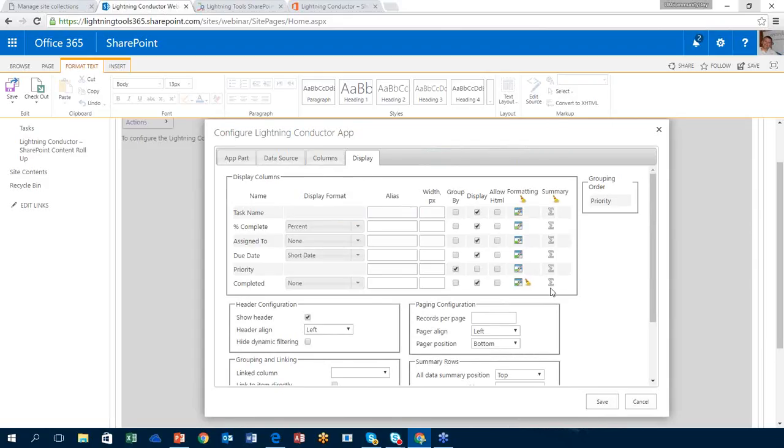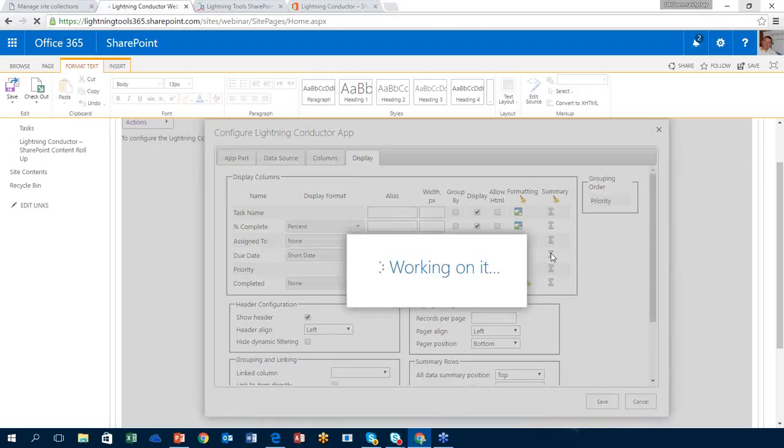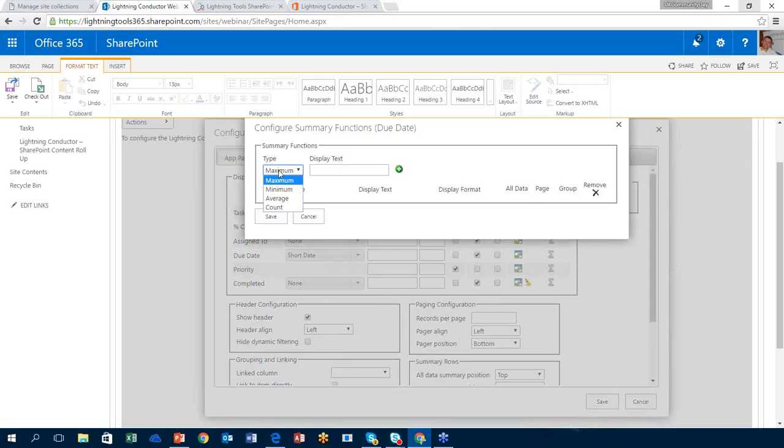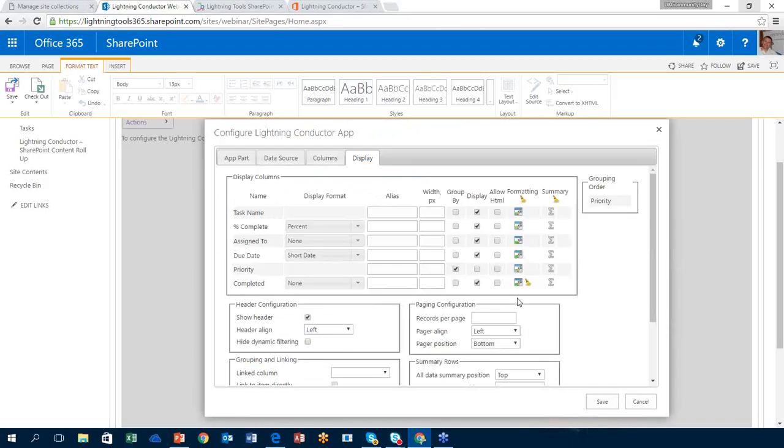We also have a summary column. So this allows us to do some averages or totals, that sort of thing. So we can basically select from maximum, minimum, average, count, and so on. We can display that at the end of each group. So we could have a count going on. I'll show you that a little bit afterwards.